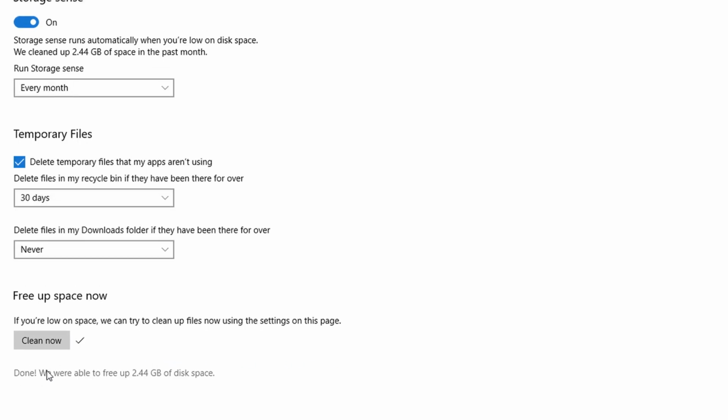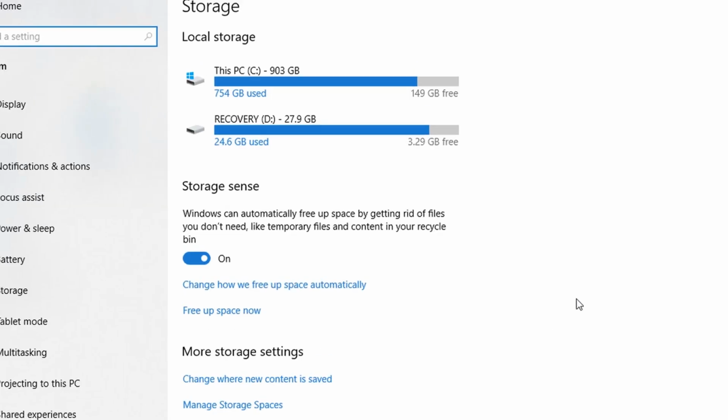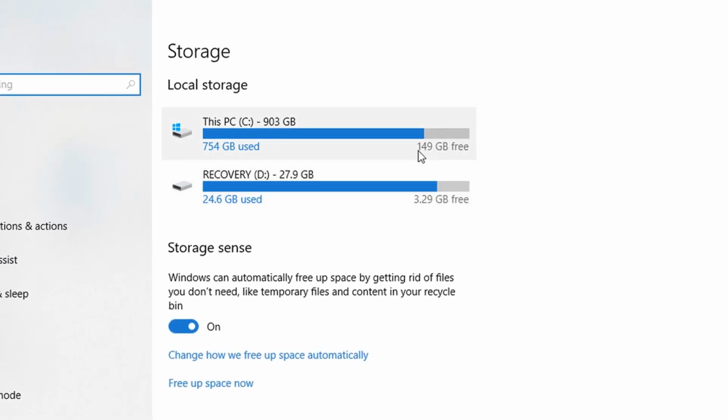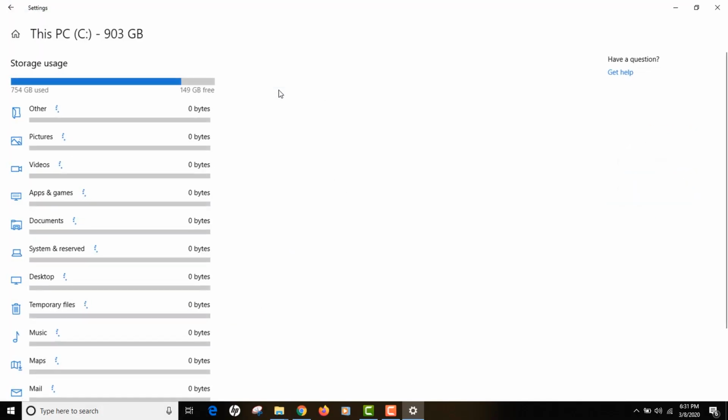And as you can see, it tells you that Windows Storage Sense was able to delete 2.44 GB of data for me. And if we go back, you can see earlier it was 147 GB free space available. Now it's 149. So Storage Sense did delete 2.5 GB of data space for me.